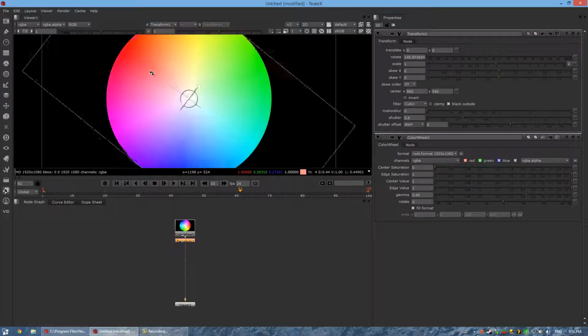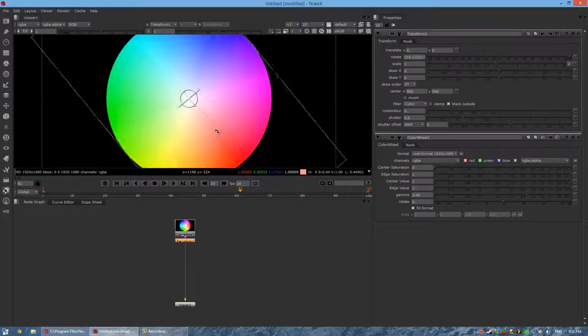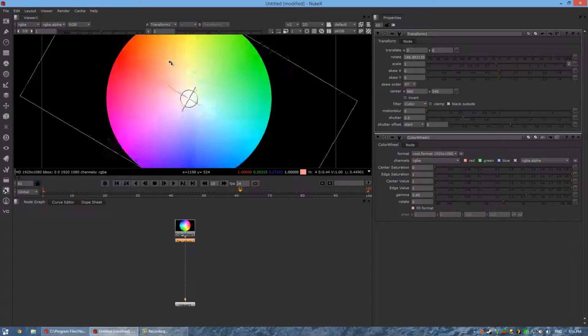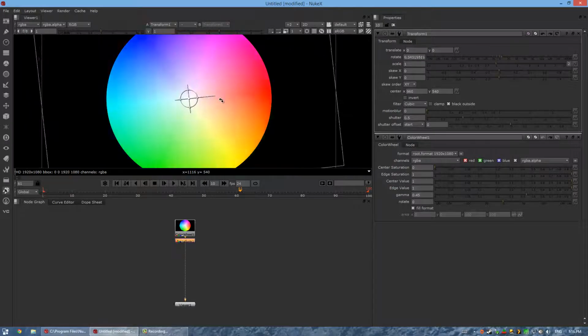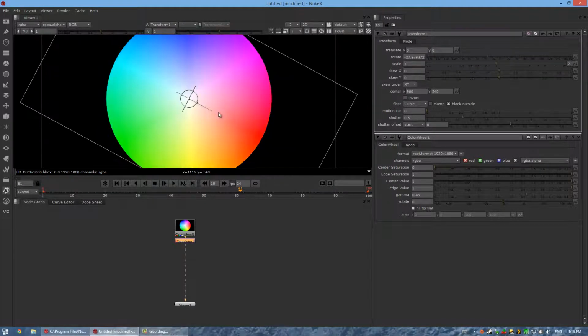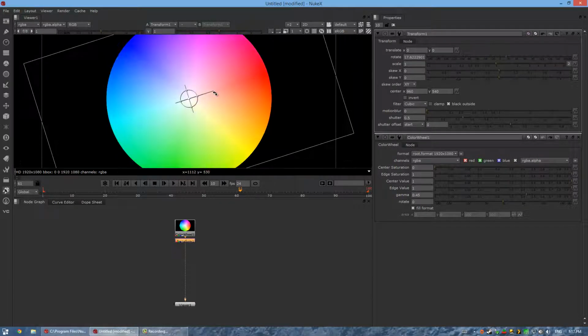And it tries to help you out by automatically snapping to 90-degree angles. But if you want to disable that, simply hold down Shift while you're dragging, or Shift and then click and drag, and it will stop snapping. And then while you're dragging, if you want to start snapping again, just let go of Shift, and it will snap.